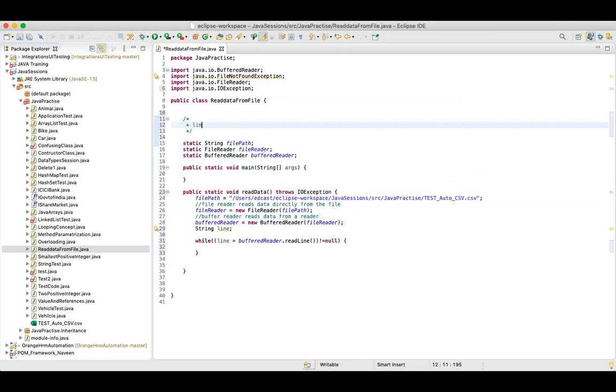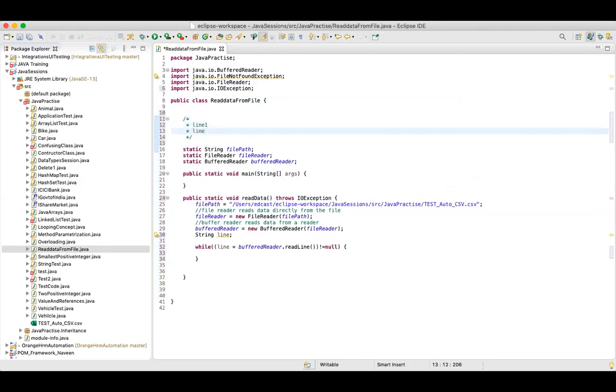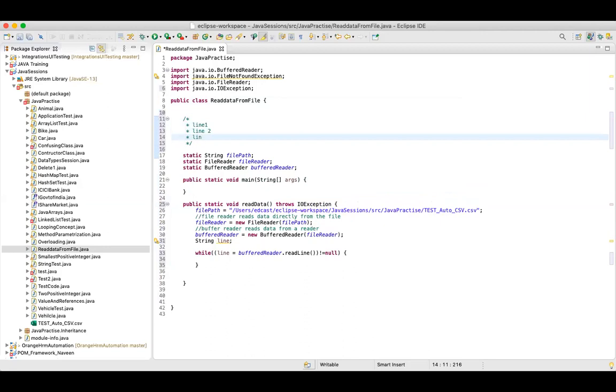Let's just assume over here this is my line 1, and this is my line 2, and this is my line 3. So when I say bufferedReader dot readLine, it will read the first line, and that particular line will be over here in line.